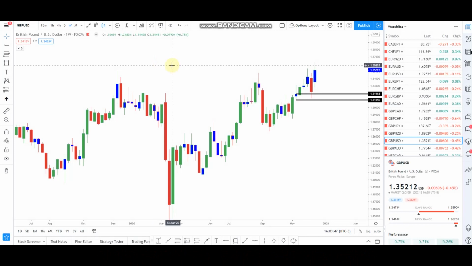Okay, in the previous video I showed you how to do the weekly support and resistance, what patterns to look for, and also how to get this blue candlestick indicator in Tradingview. So if you haven't seen that video, I'll post a link at the end of this video. You can just click on it and go back and watch it.